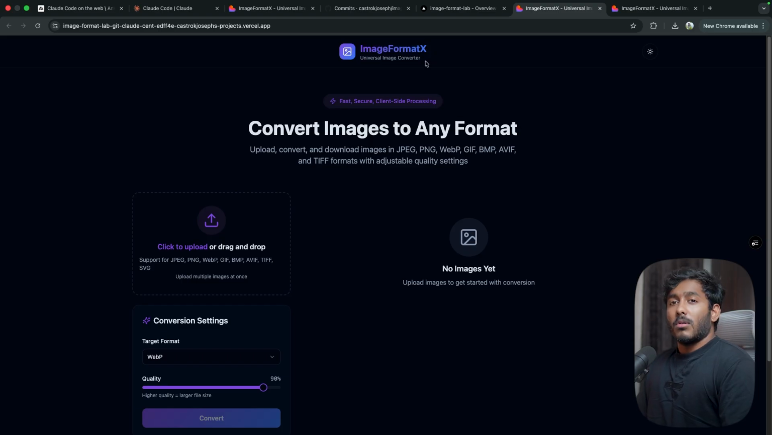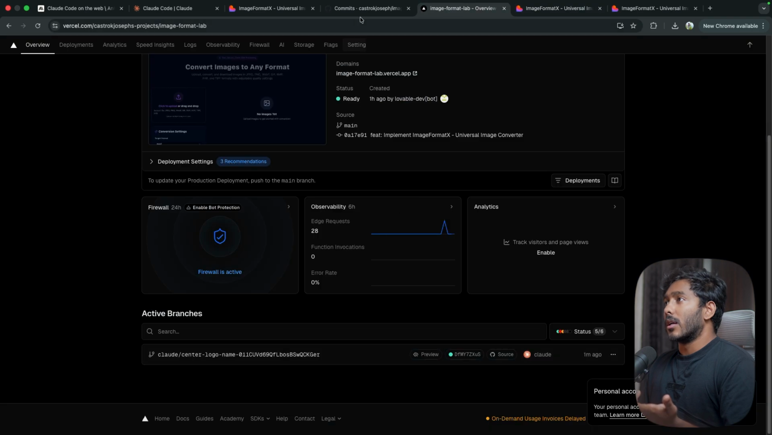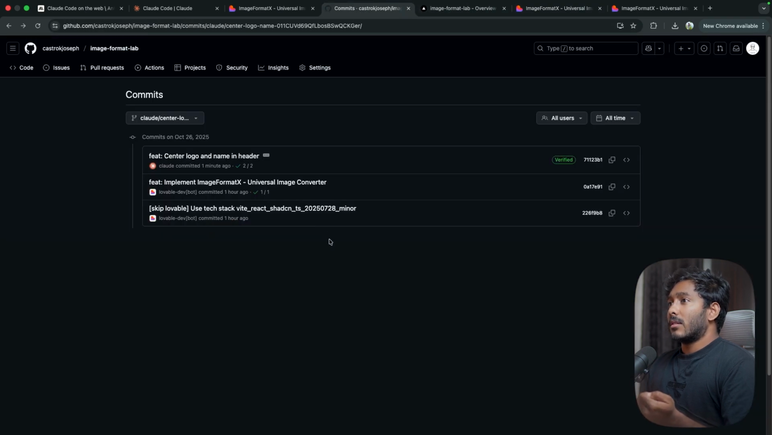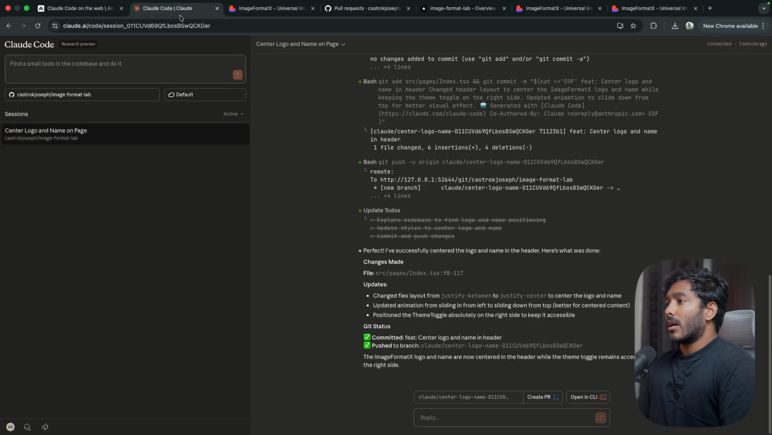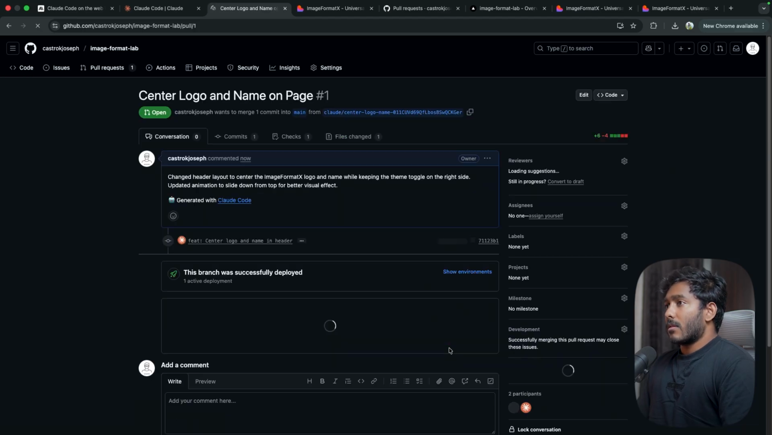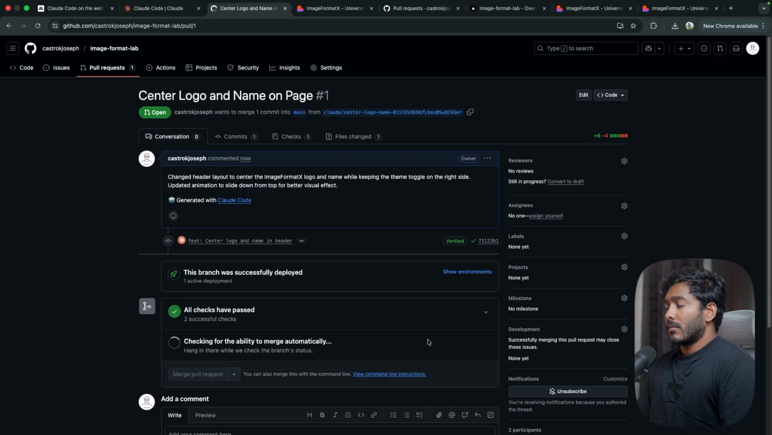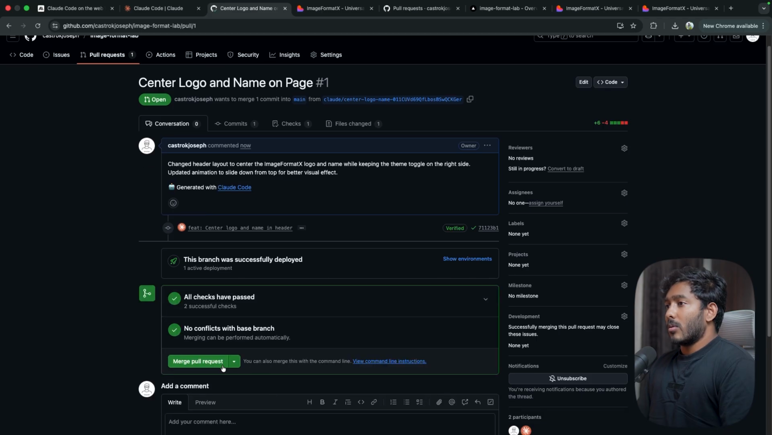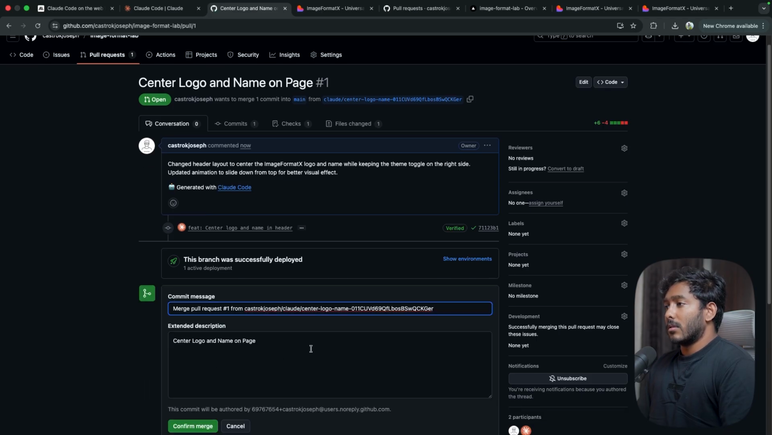Cool. So that was so fast, and it just pushed it to our GitHub account, and that's fast. So now, if you want, we can create a pull request right here. So I'll just click on create PR, and we'll create a pull request. Okay, now we can merge this pull request.